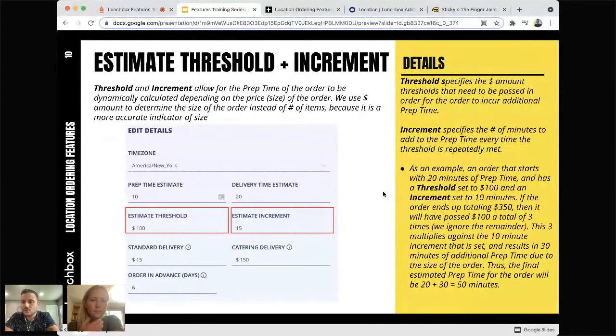Okay. So once that's added to the delivery time, that final full order time that it's going to take to reach the guest would then be 50 minutes instead of the standard 20 minutes, or 30 minutes rather.